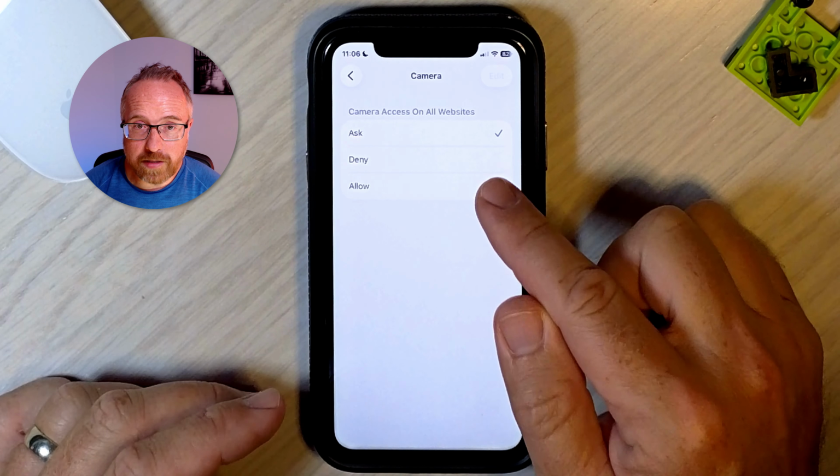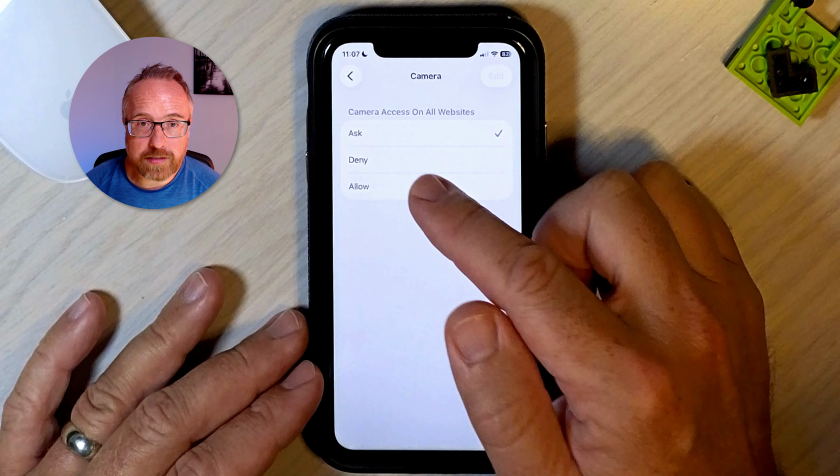I have it on ask because if you're using websites like Instagram, Facebook, YouTube, any website where you upload images, you want to be able to upload images. Otherwise, the website doesn't really work how you want it to. So that's why I have mine on ask, because I can just say no if I don't want the website to have access to those things.